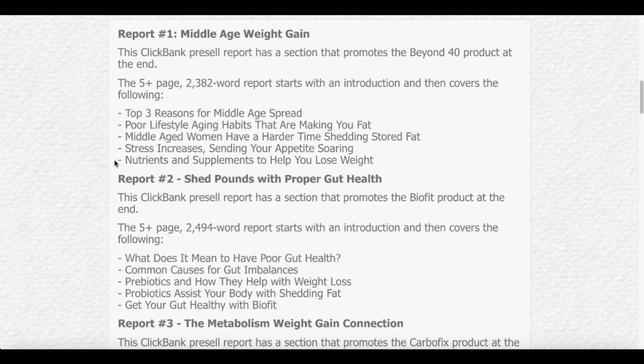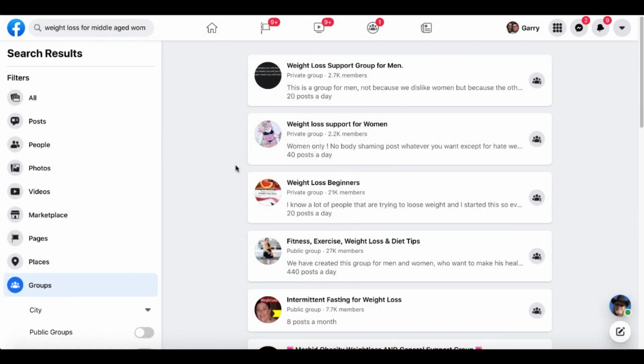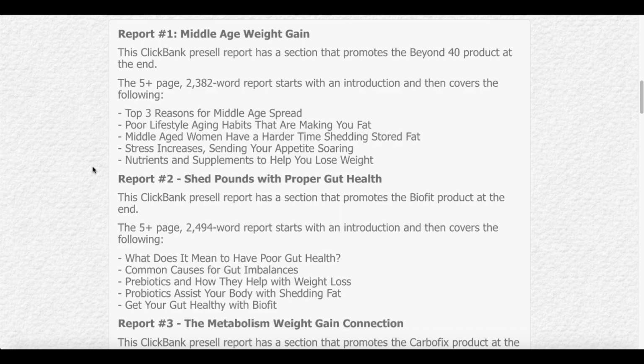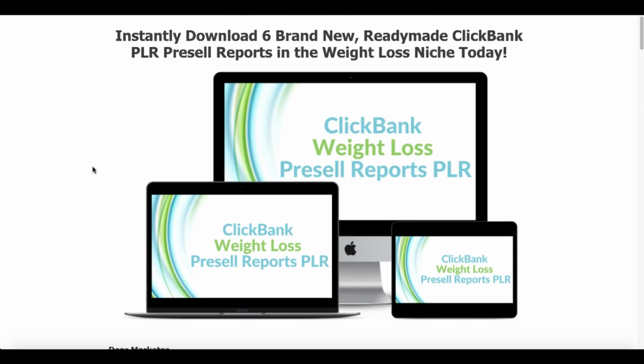5 topics that you will deep dive into with this done-for-you research and create more content just like this. But this content gets you up and running fast today to be able to support and promote the Beyond 40 product and start earning commissions on Clickbank. Simply go back to Facebook, join these groups, be helpful, be supportive, understand that the Beyond 40 product is going to help people if you approach them the right way. Promote the product, promote the benefits of the product, promote what the product actually does. Use the content in these reports that you get instantly once you purchase Clickbank Weight Loss Pre-Sale Reports, PLR.